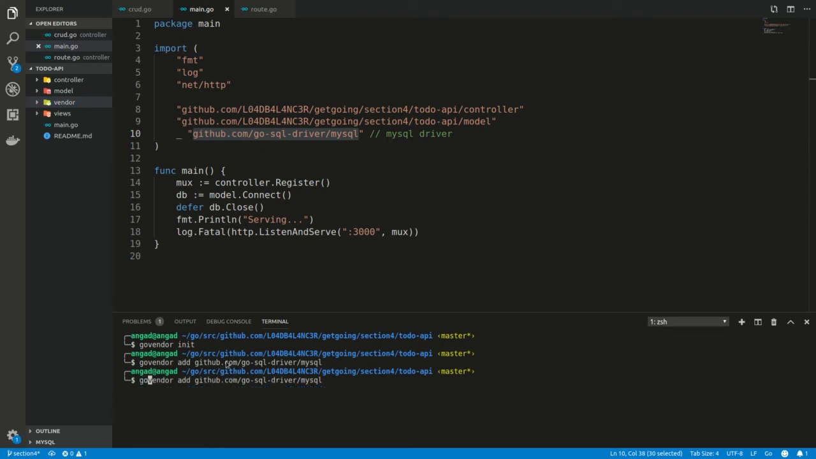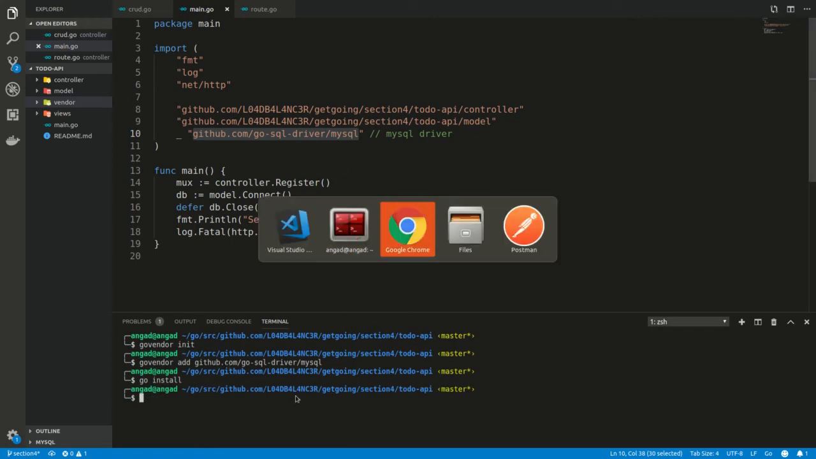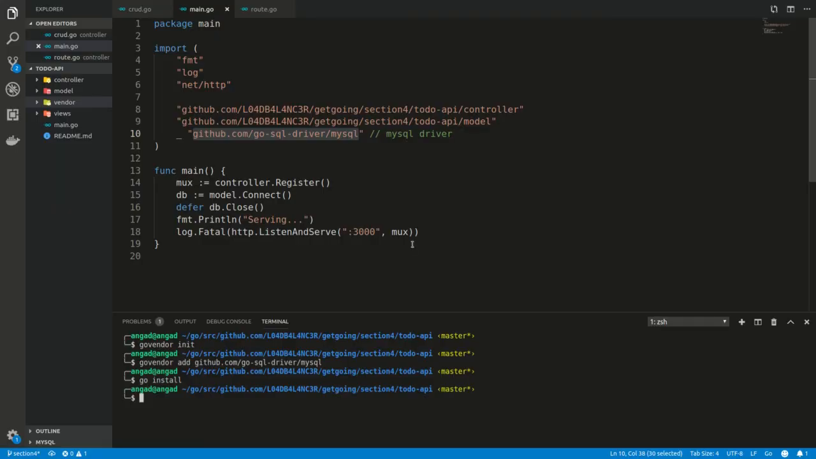So it's simply going to do go install, and then it's going to build our installation. You can see that this executed without any errors, because we have two things right now. First, we have a vendor, and secondly, we also have this in our $GOPATH.